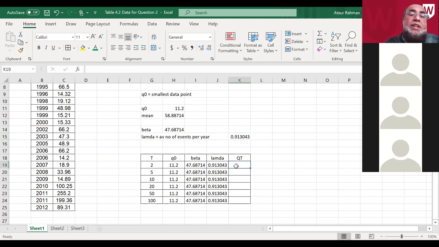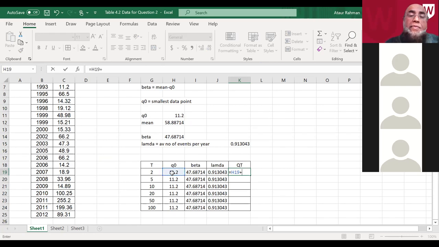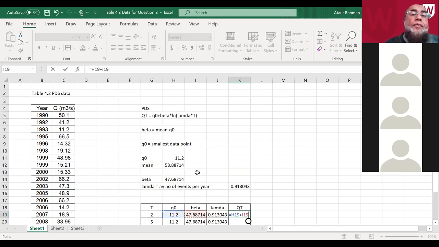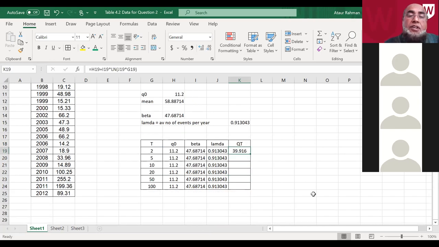Okay, so now we can find out QT. QT is basically our equation: Q0 plus beta, beta is this cell here, times ln of lambda times return period, this cell here. So that is our QT for the 2 year return period. And then if we copy it down, for the 100 year return period we'll get this kind of flow.